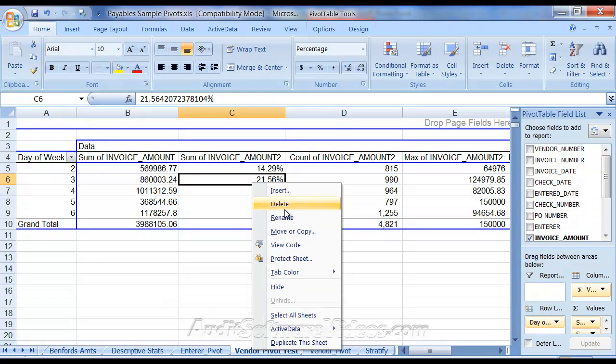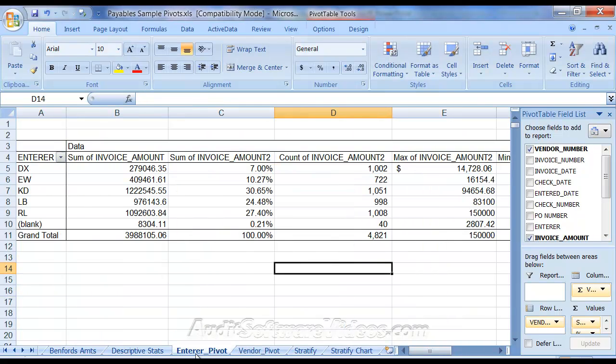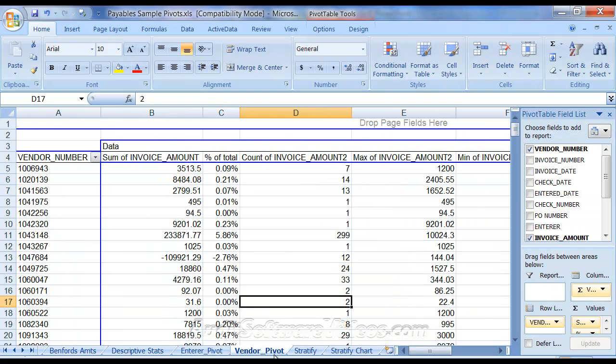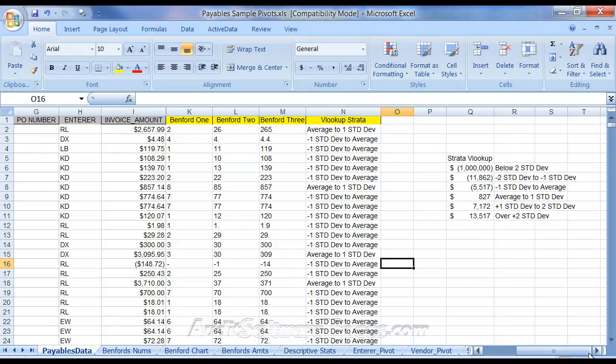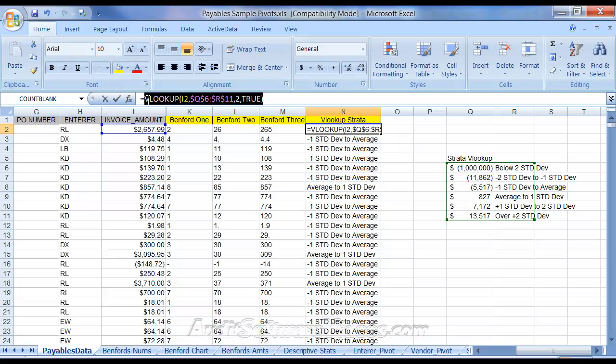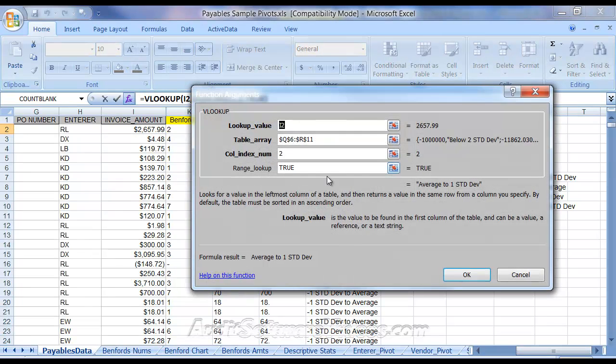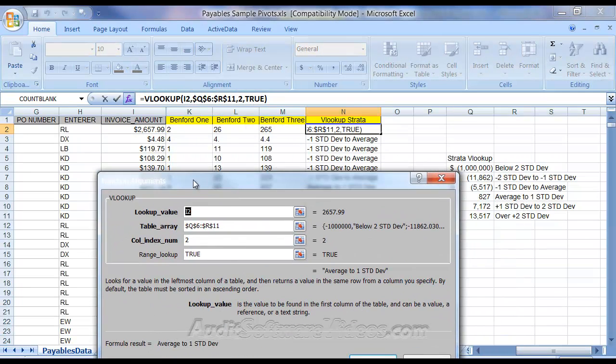And in the sample data that you will get, you will have the enterer pivot and the vendor pivot created for you. So one last thing that I wanted to do is to talk about stratification. I ended up getting this idea from Charlie Walker with TopCATS, which is an Excel add-in, but this concept really just uses the VLOOKUP concept. And this is a function within Excel.